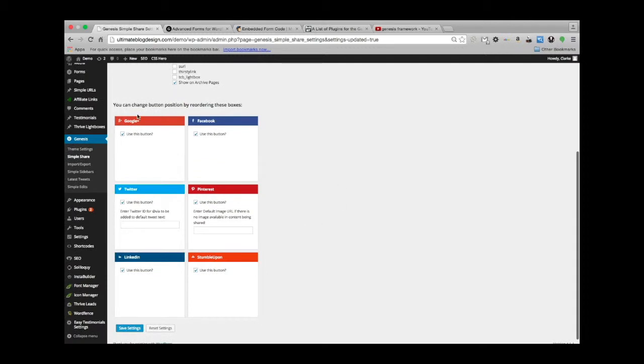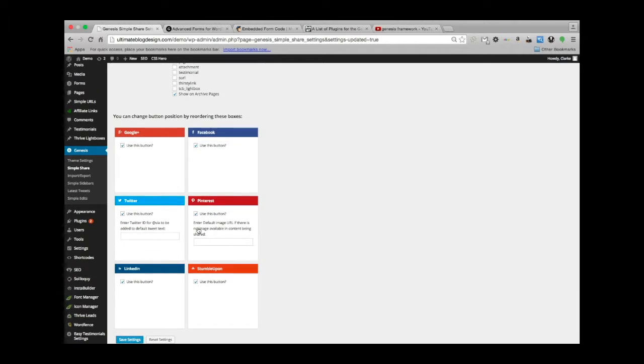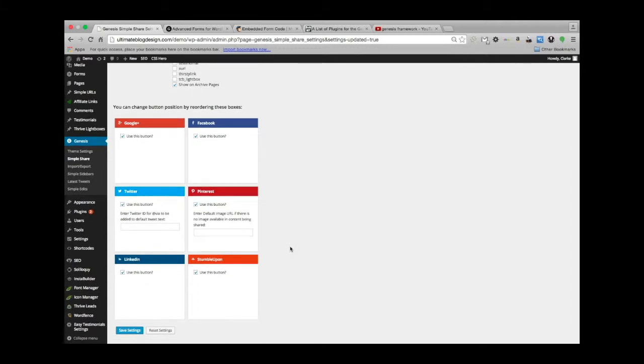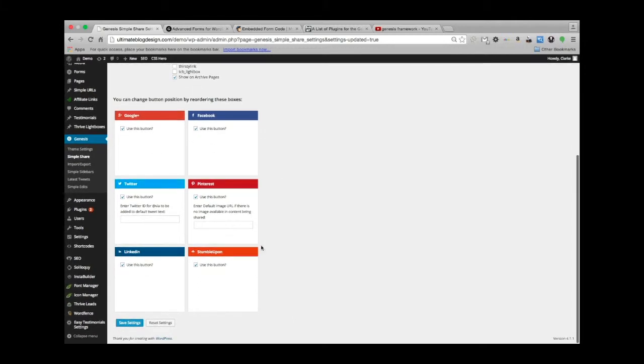Alright, so these are your different options for buttons with this plugin. If you don't want Google+, you would uncheck this box, or if you don't want StumbleUpon, you'd uncheck that. It looks like these two in the middle have an additional option other than just having the button. What is that? Enter Twitter ID for via to be added to default tweet text.